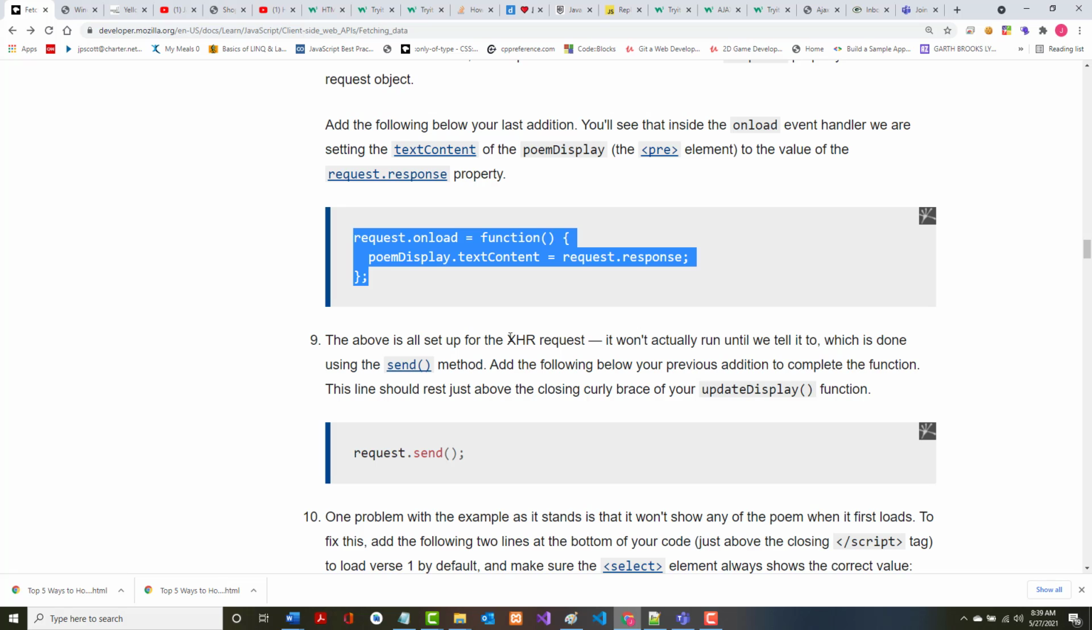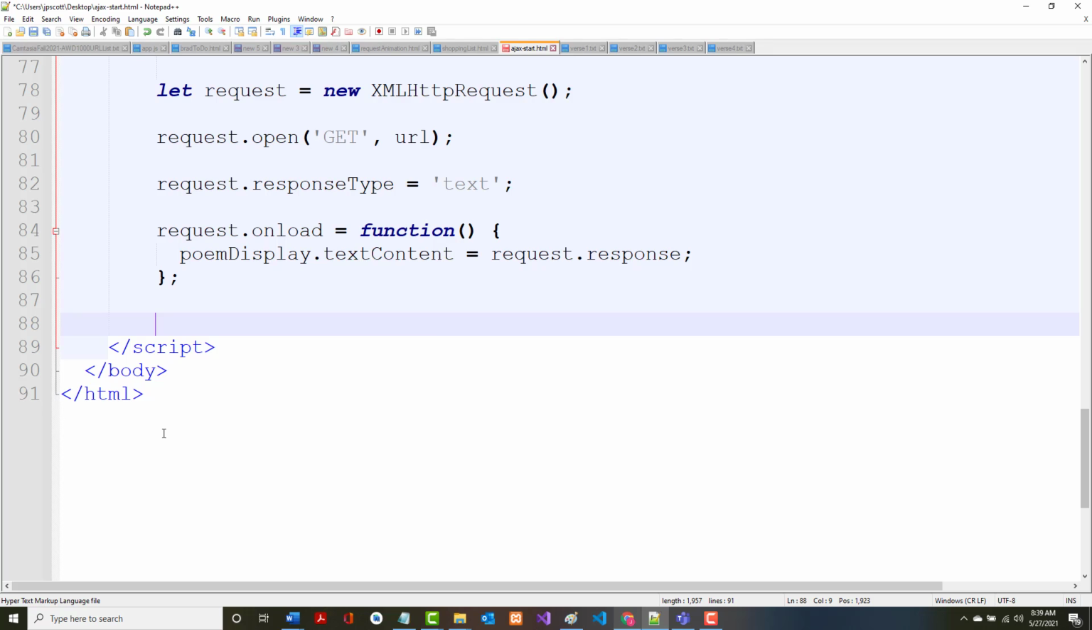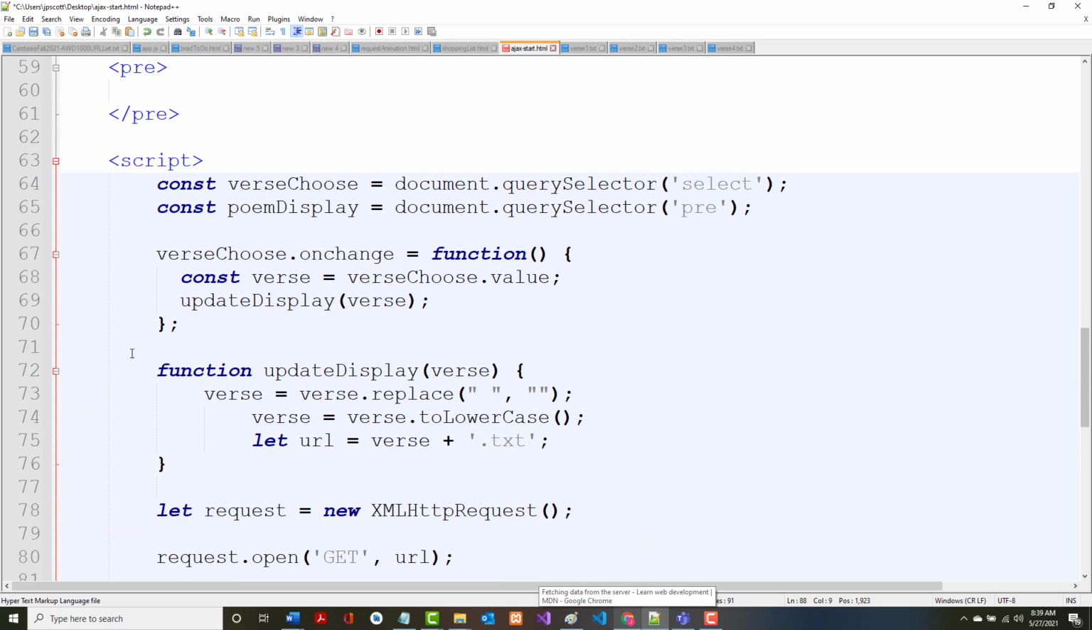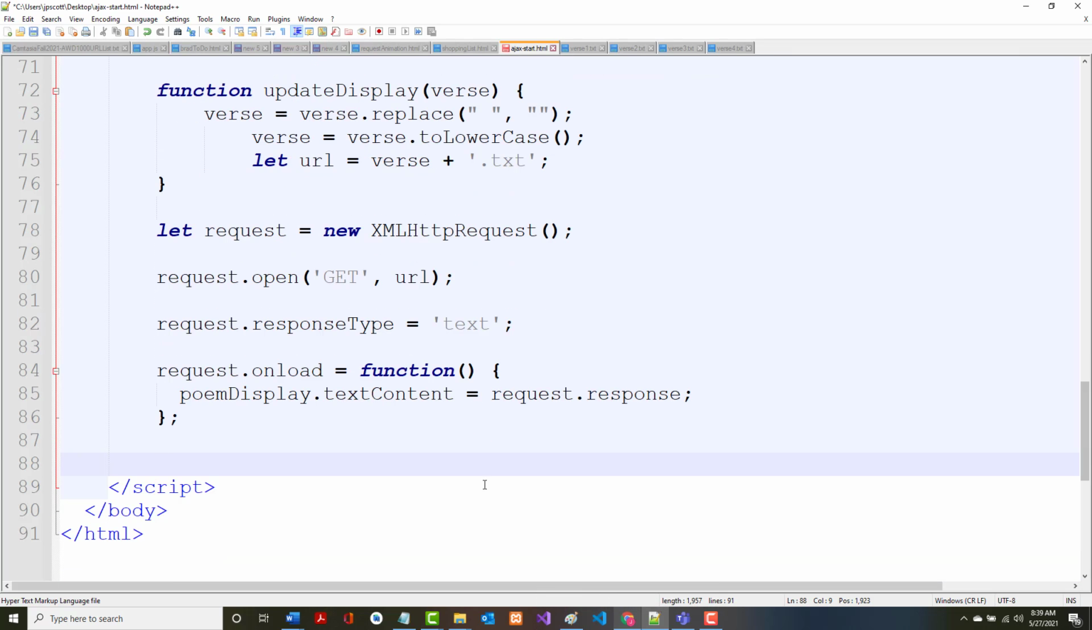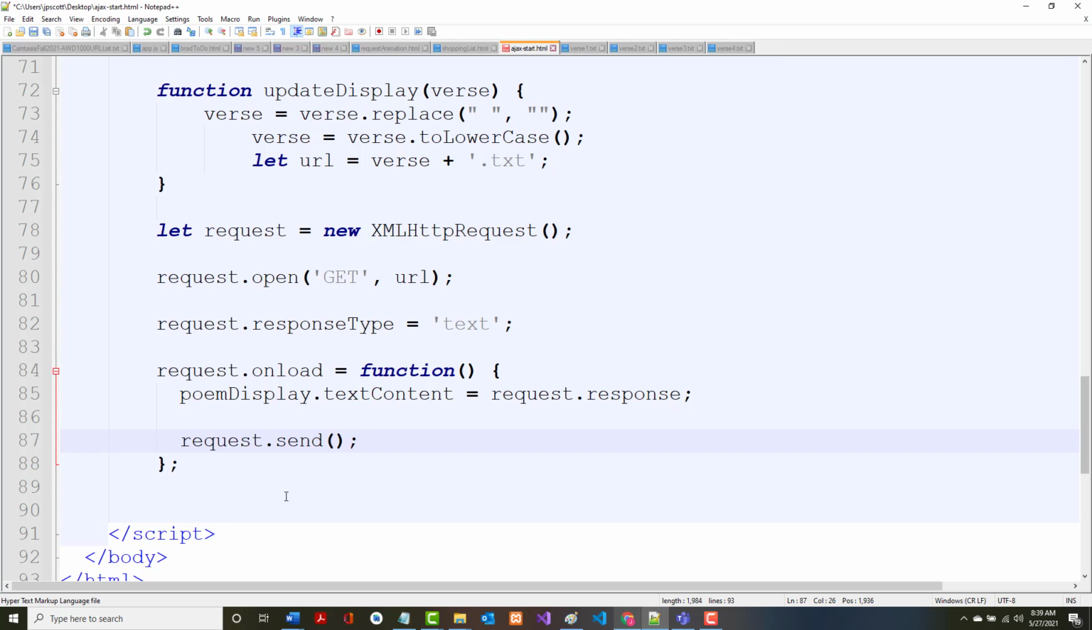The above is all set up for the XHR request. It won't actually run until we tell it to, which is done using the send method. Add the following below your previous addition to complete the function. This line should rest just above the curly brace. Well, that doesn't look good, so let's see. Probably we want that right here. There we go.